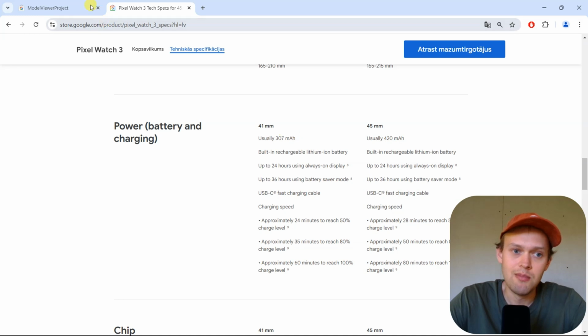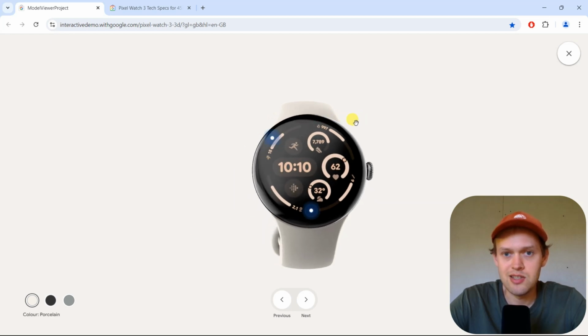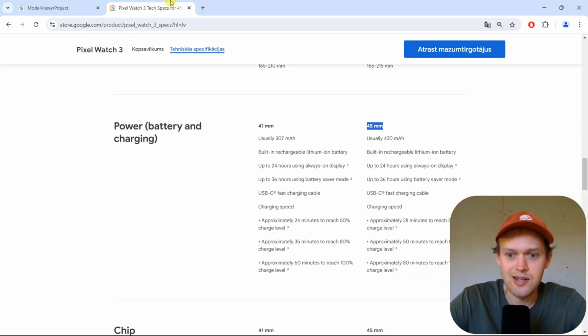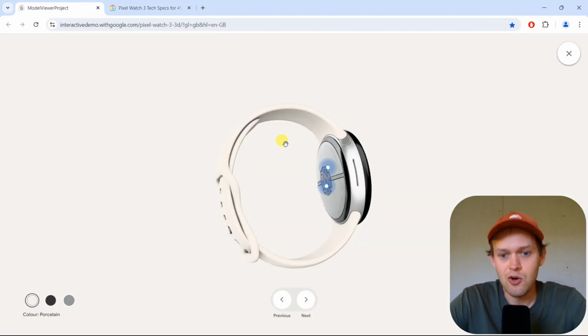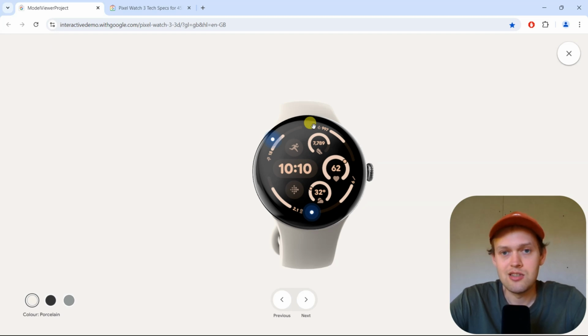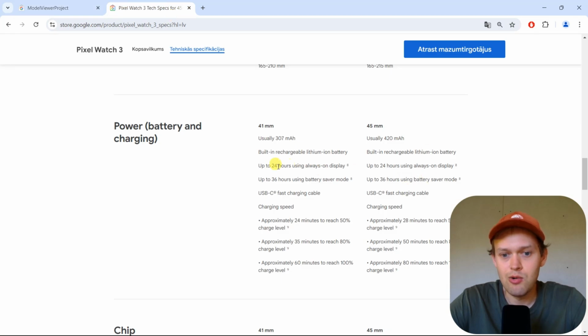all, basically. But this year we actually do get a 45mm version of this watch as well, so it obviously will have a bigger screen and also a bigger body, and also a bigger battery inside, so we can get literally 35% bigger battery. And Google actually claims that you can get 24 hours of battery life from the new Pixel Watch 3 and 36 hours while on battery saver. But obviously these 24 hours are with the always on display.